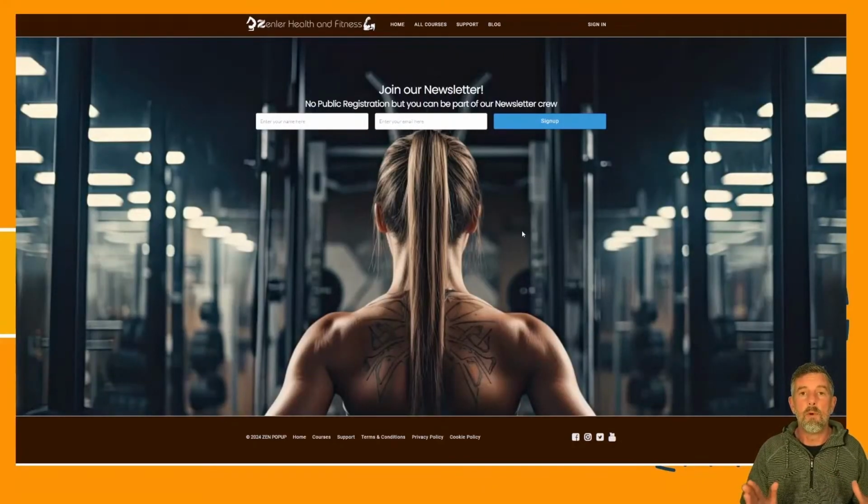This is a custom form that's been set up that says no public registration, but you can be part of our newsletter crew. I have turned the public registration off and replaced it with a custom form. If you fill this form in and sign up, you will be the role of lead. You will not have access to logged in pages. This is the most important thing.